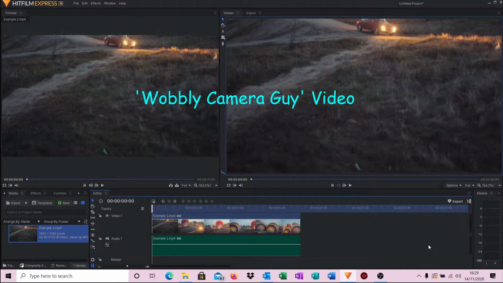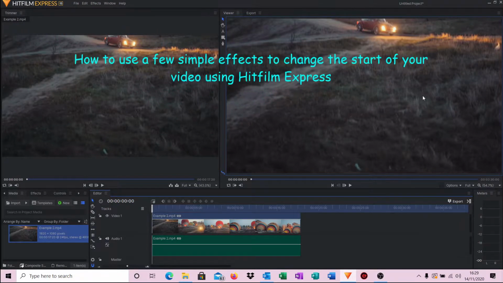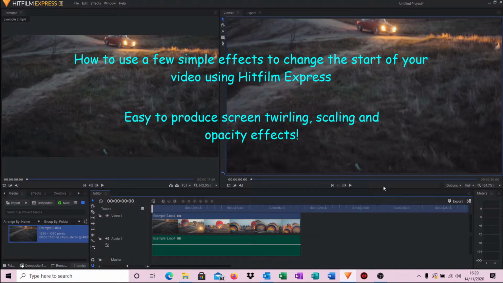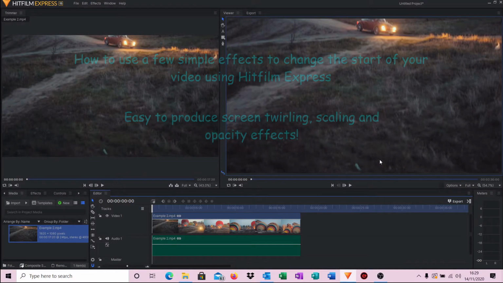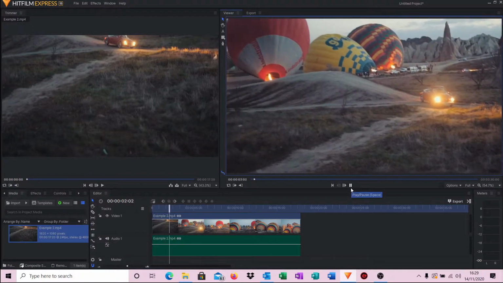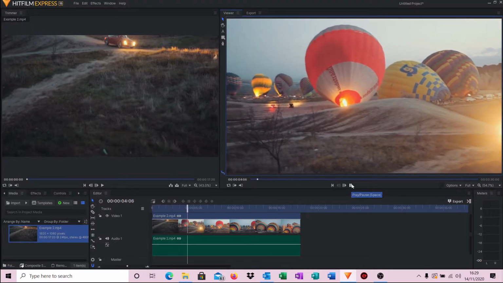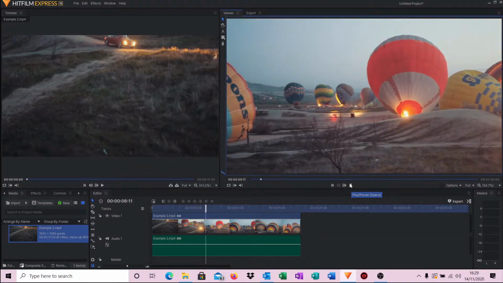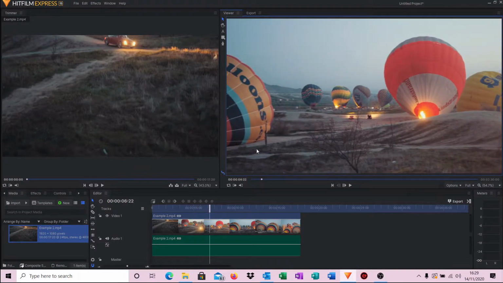In today's video I'm going to demonstrate how you can change the start of your video to add a couple of simple effects, just to make it that little bit more interesting rather than just starting off with the plain old screen as we've got there. So what I've done is simply imported a short video clip into our timeline here, and I'll play this for you. And as you can see, we've just got some balloons here. It'd be nice if we could make the introduction of this video clip a little bit more interesting. So this is one suggestion I have for you.